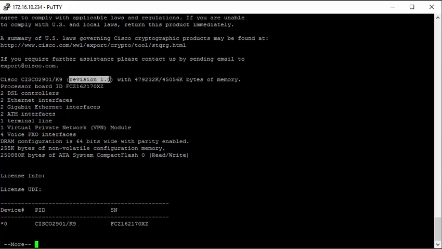And this is the revision of that device. This is the amount of memory that the device has. Basically it's 512 megabytes, but you have to combine the two numbers and convert them from kilobytes to megabytes. Processor board ID, this is the serial number of the motherboard. Below that we can see the interfaces that are installed in this device. Two ADSL controller interfaces, two Ethernet interfaces, two gigabit Ethernet interfaces, two ATM interfaces, and one terminal line.